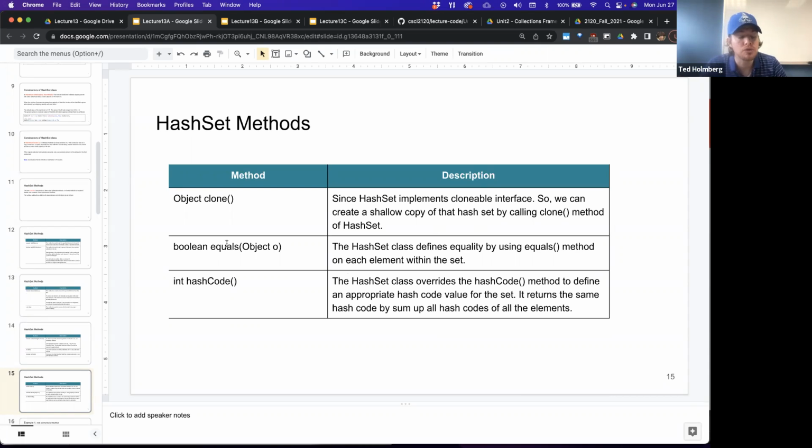We have an equals method. So we can pass in an object and it'll let us know if the object that was passed in is equal to this HashSet. And so equality is defined by whether the object that got passed in is a HashSet and also contains all the same set of elements that this current HashSet has.